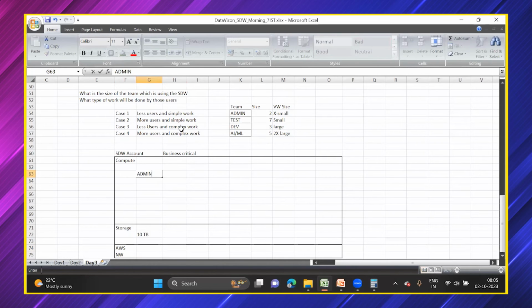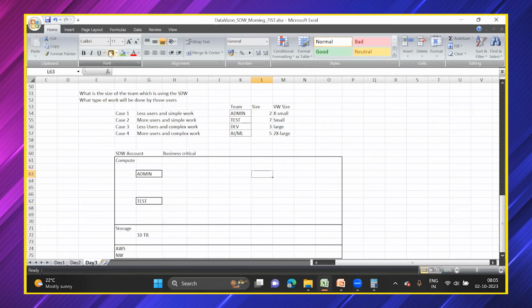We have the admin team, the test team, the dev team, and finally the ML team. Okay, and each of these teams is associated with a virtual warehouse. So I can also give a name to the virtual warehouses, to know which virtual warehouse is assigned to which team. I can have a dedicated name for each virtual warehouse.